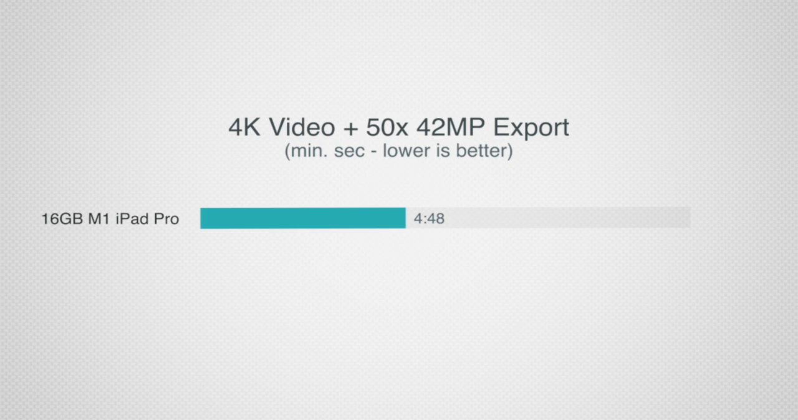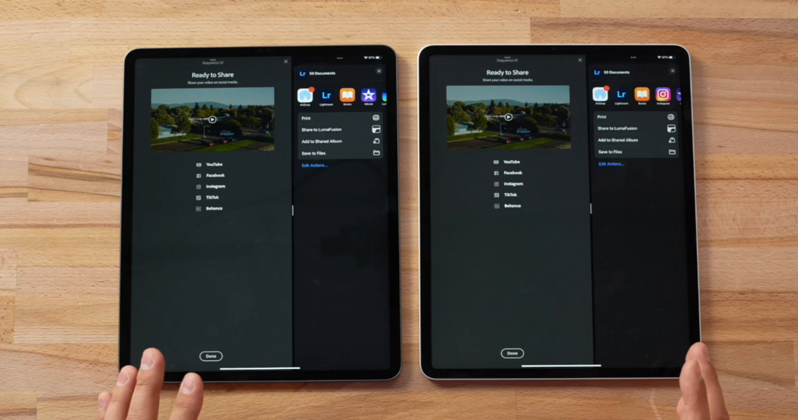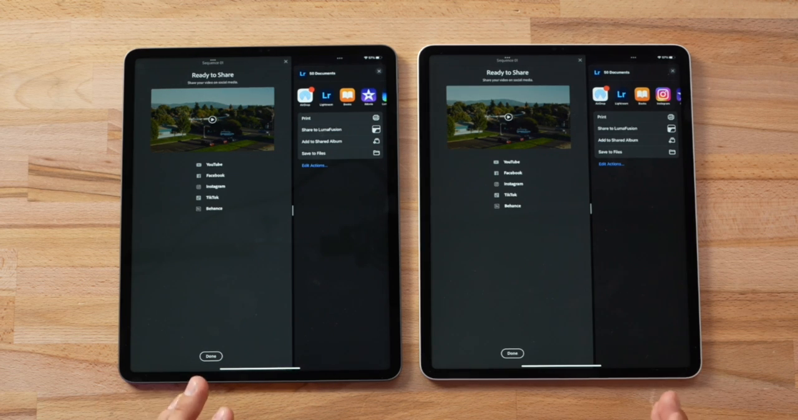So the final results are the 16 gig model took 4 minutes and 48 seconds total. The 8 gigabyte model, that one took 5 minutes to export. So yes, it did take longer by a whole 12 seconds. Honestly, I have to say I was expecting a bigger difference than that. It's good to see that Premiere Rush stayed open with all those other apps open, but it only took a couple seconds to reload. But as far as actual performance, this is the toughest thing I think I could throw at it, especially on desktop.